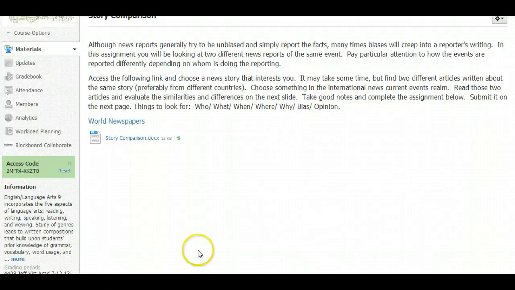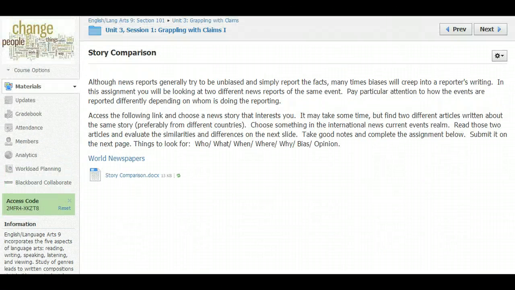So in this assignment, you are going to be reading two different articles and doing a compare and contrast. Although news reports generally try to be unbiased and supply just the facts, sometimes the writer's bias does creep in there. And this is different from an editorial. An editorial is where the writer does write about their bias and their opinions. So do not write about editorials. Write about news articles. There's a big difference.